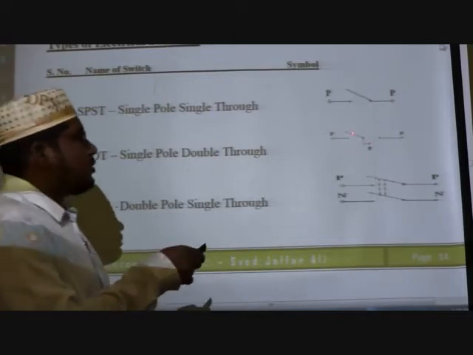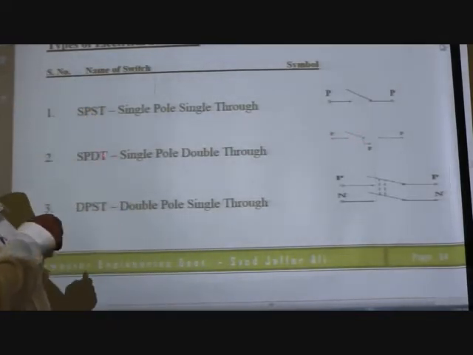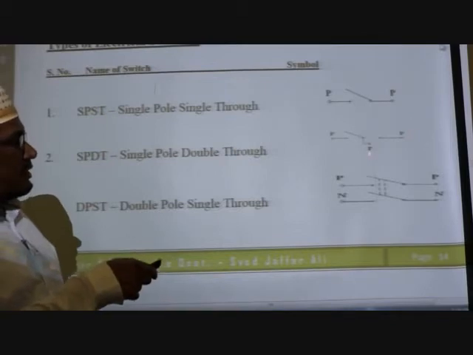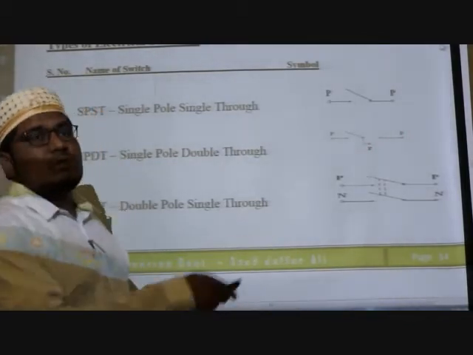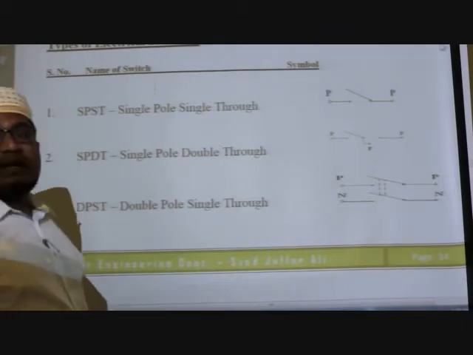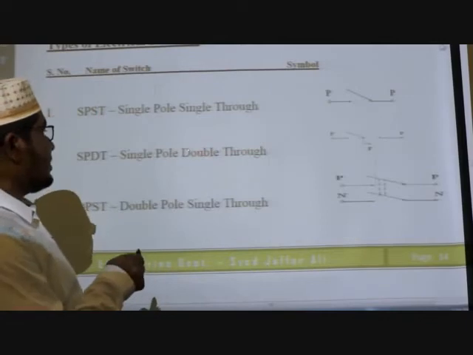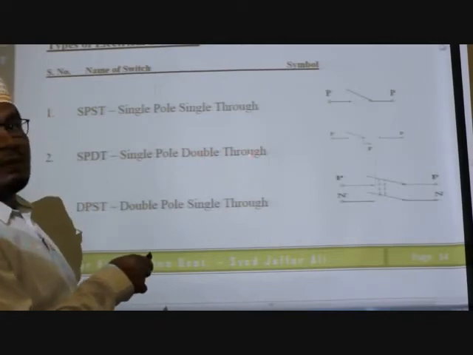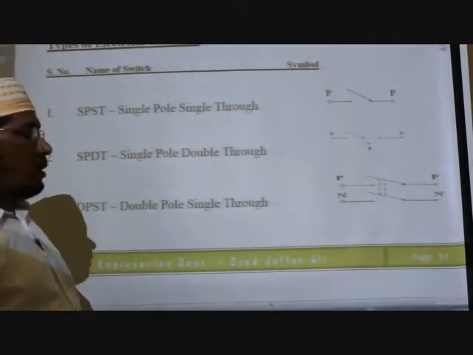So here, if it is closed on the left side, the current will flow from the center pole to the left side. Now if it is closed on the right side, the current will flow from the center pole to the right side. So how many sets of current are flowing here in the complete operation? Two. That's why it is called double throw. Double throw means left side and right side, two-sided operations are possible.